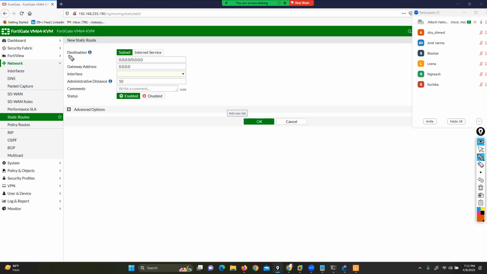Now you can see that the syntax is asking for destination. For destination, you can go with the subnet option, or you can go with the internet services. If you know the destination IP address or network information, you can create the destination entry here. The syntax is the same, everyone. If you remember static and default routing configuration on Cisco devices, the syntax is the same. It's asking for destination, asking for gateway, you can say next hop IP, and asking for exit interface. Clear my point?